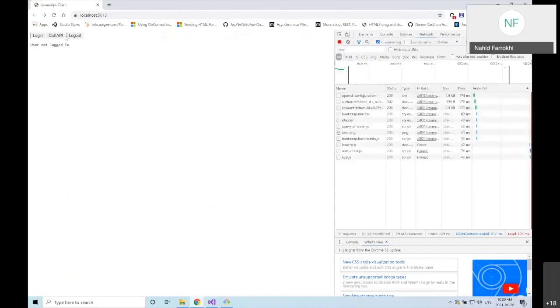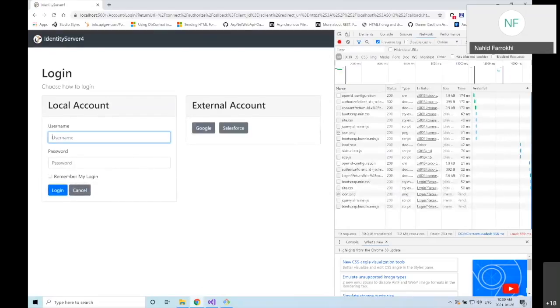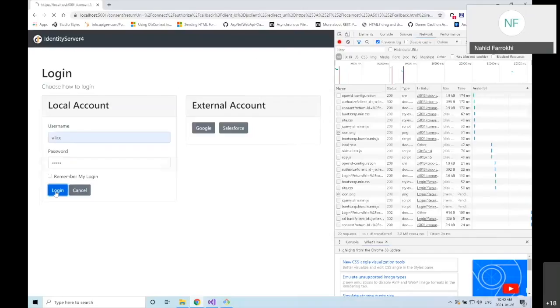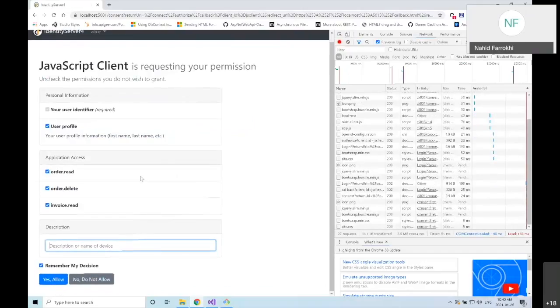Okay, so I say, okay, just do a login first. So when I'm trying, as you see, I am redirected to the authorization server. This is what we want to see, a unified login screen on the authorization server. And I will try to log in. And once I logged in, I see the consent, right?